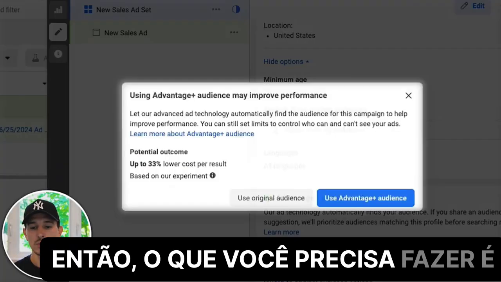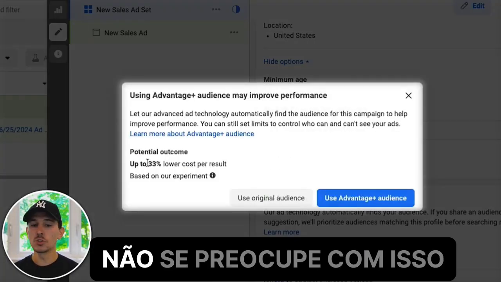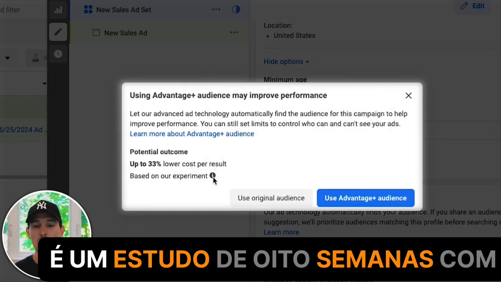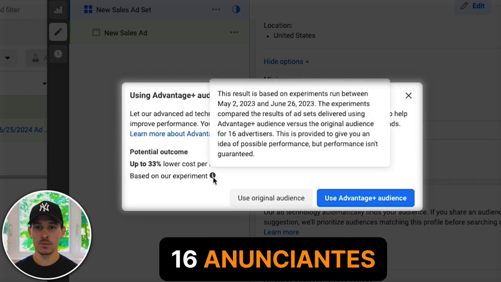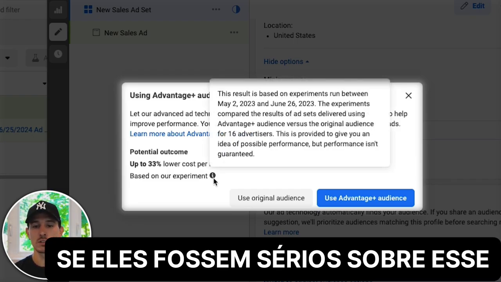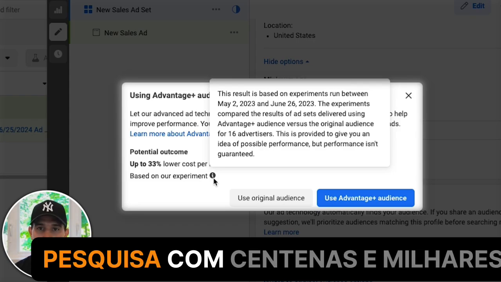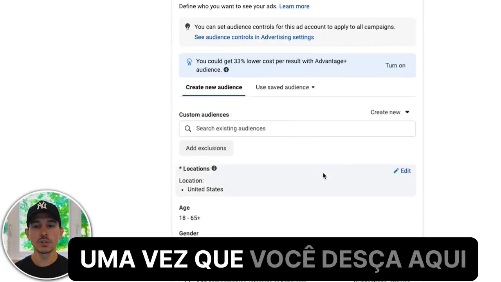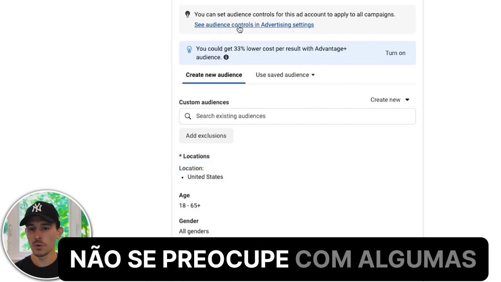So what you need to do is click switch to original audience. Do not worry about this up to 33% lower cost per result. It is an 8-week study with 16 advertisers. If they were serious about this result, this would be a hundreds of thousands of advertisers survey. So we're going to click use original audience. And once you get down here, don't worry about this. Don't worry about some of these flags.